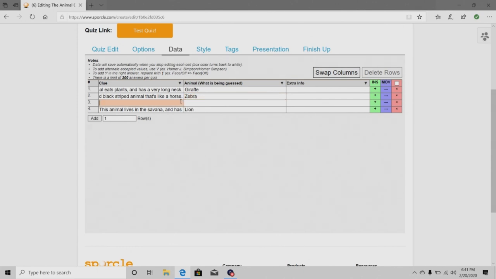So I'm not going to finish, this is not to the end, but then I'll do something like, what should I do? Oh yeah, this animal is the fastest animal in the world. Now that would be a peregrine. That's what it is, a peregrine.